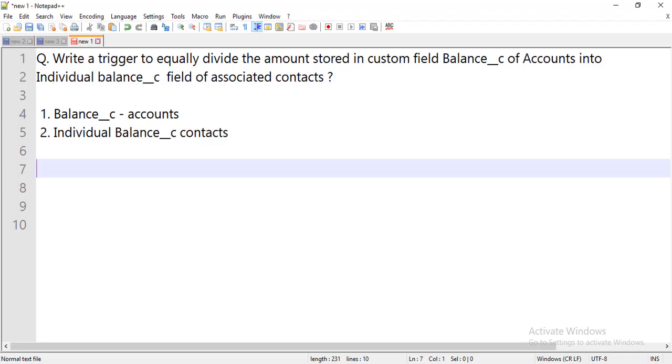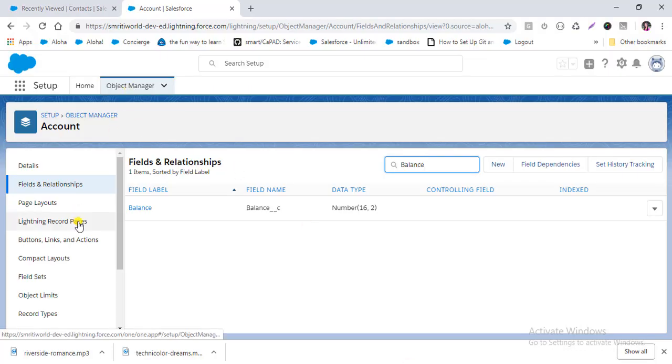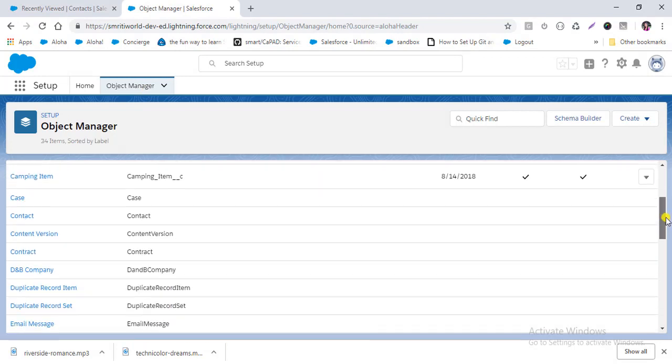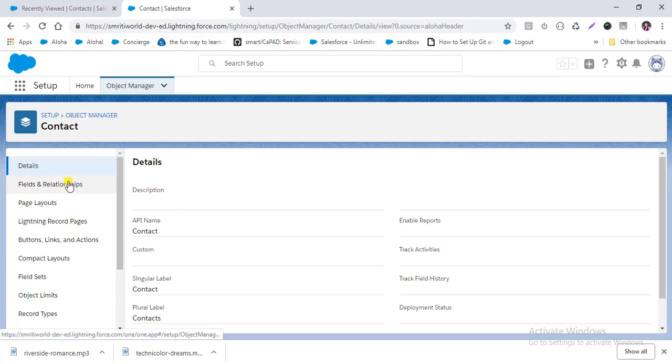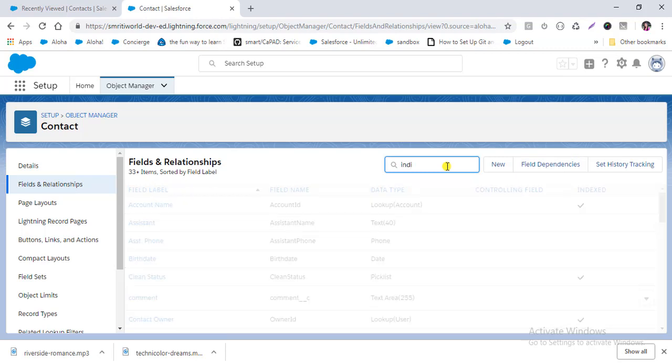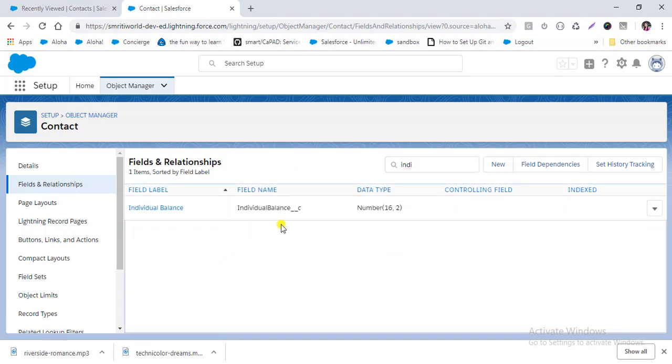The next step is to create individual balance on contacts. So again, I go to my Object Manager, go to Contacts, go to Fields and Relationships, and similarly create the field. Once the field is ready, we can see it. It is a number data type and the name of the field is individual balance. So that's how I create both the fields.